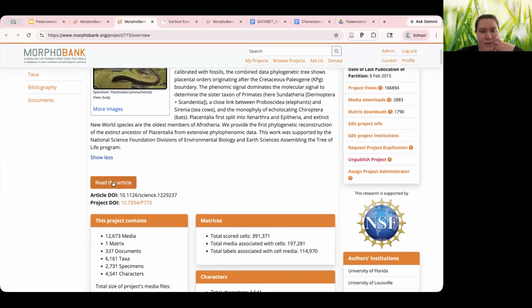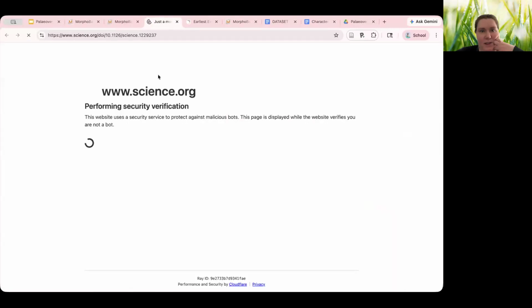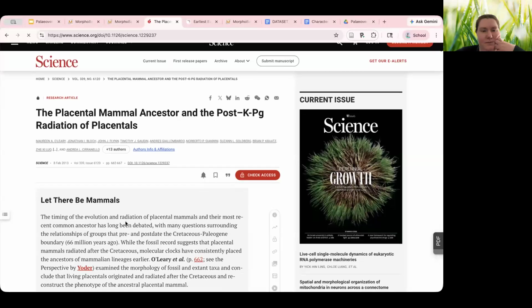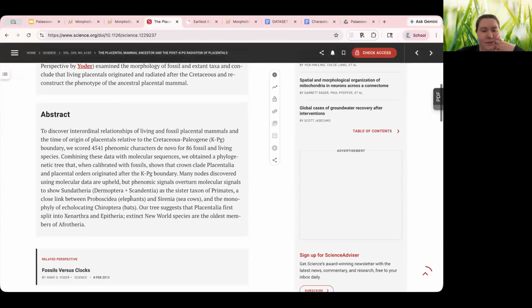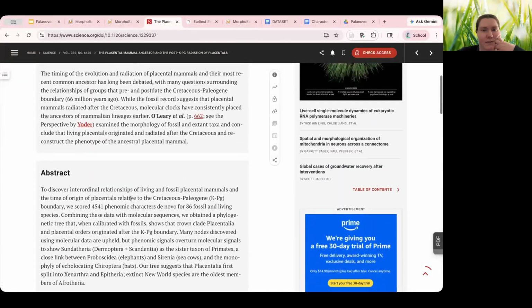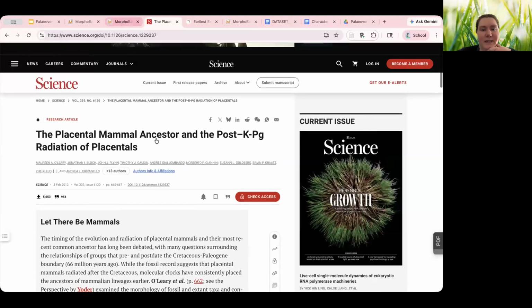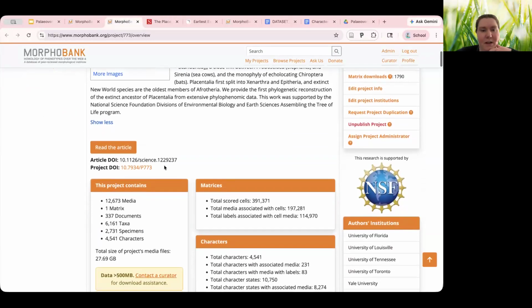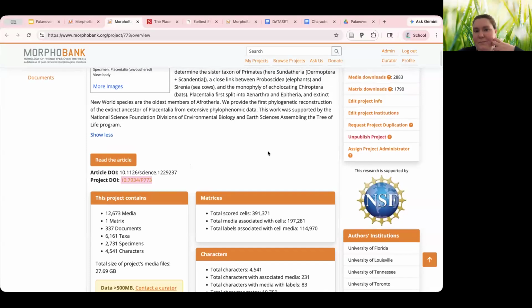If you scroll down, you can click read the article, and that will link to the article. So this is the published research that this data set came from. There's the article DOI, and then there's the project DOI. This is the specific data set DOI, and what you would use if you're sharing the data with other people.